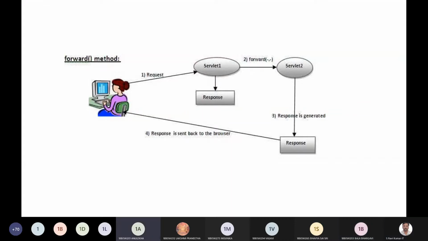It simply skips the response from the servlet 1. No, you see the diagram. The second step, what is happening? We have two moves, sir. One is forward move and another move is response move, sir. Okay. What is second step? We are simply skipping the response of servlet 1, sir.